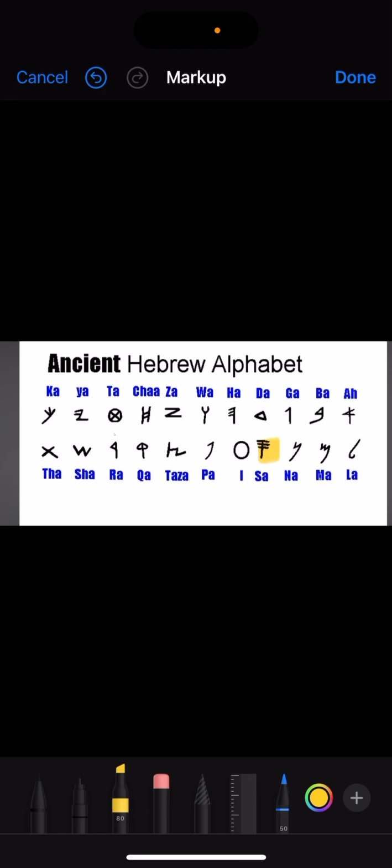For this character, it would be sa. This little circle, this O, will be I. Which is actually Ayan. Which is actually like an eyeball. It resembles an eyeball, you know.